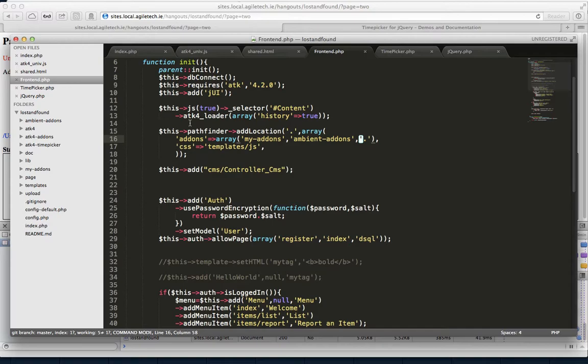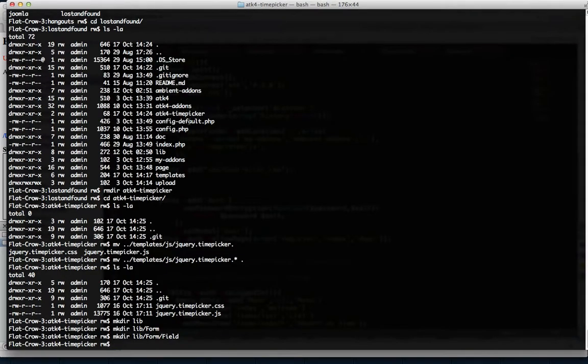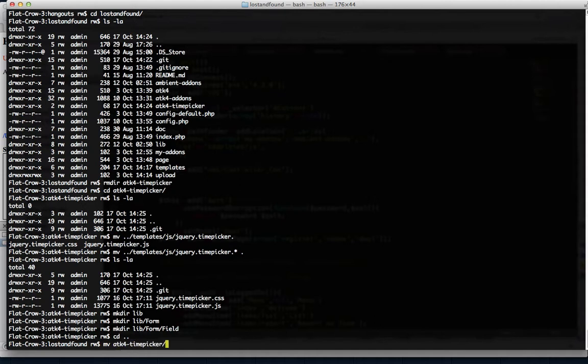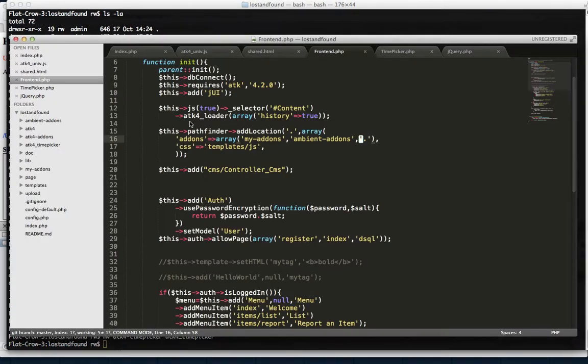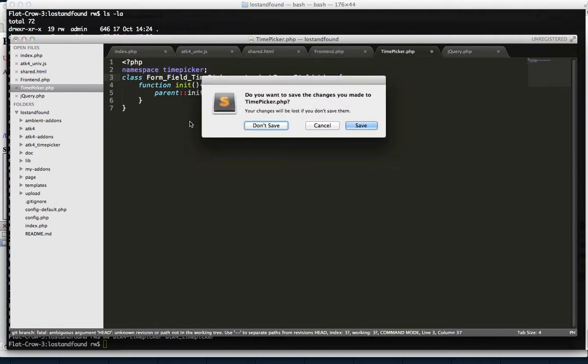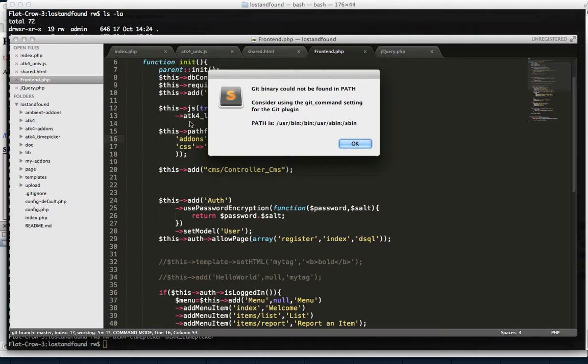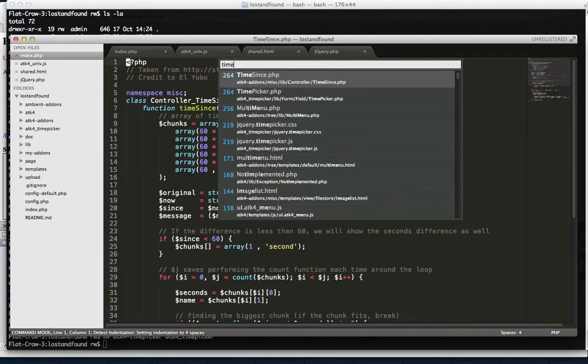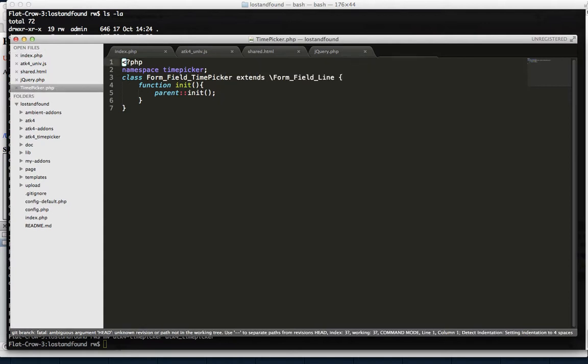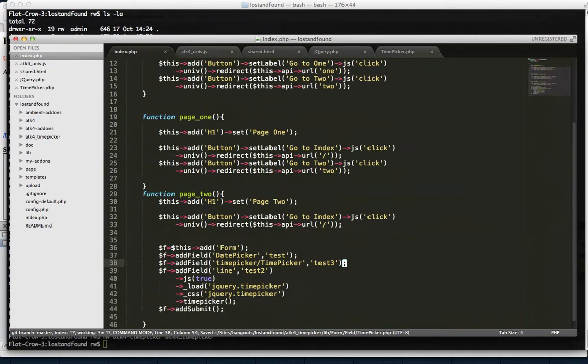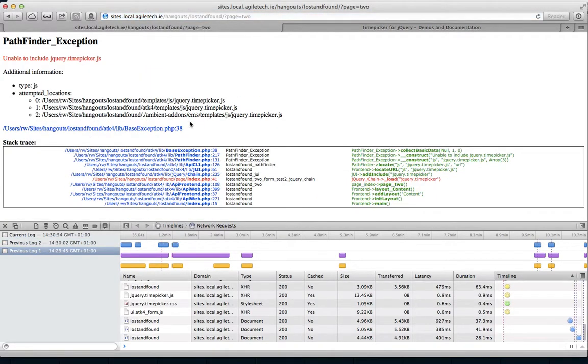Yeah, I see the problem. We can't use dashes. We could do something like that. And again, the namespace will work as well. I will probably change it to TimePicker.